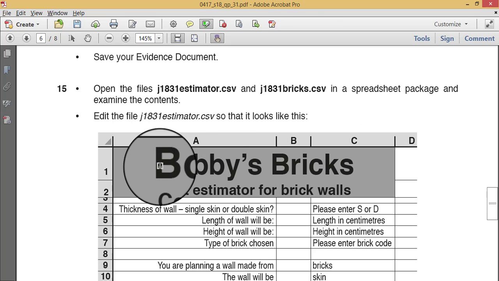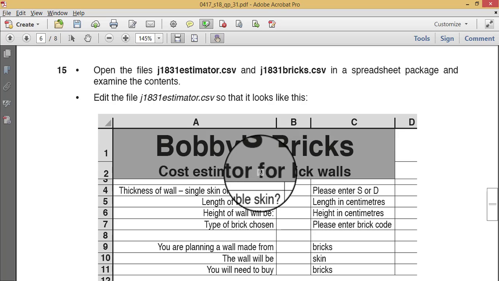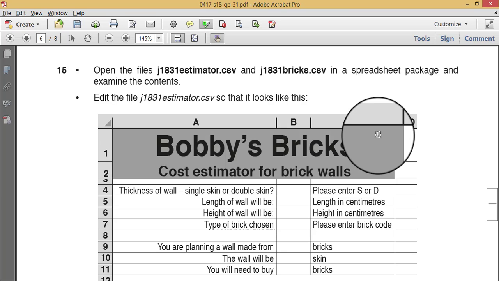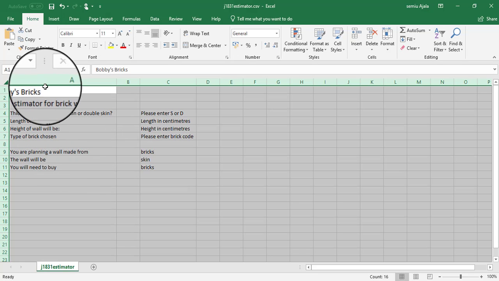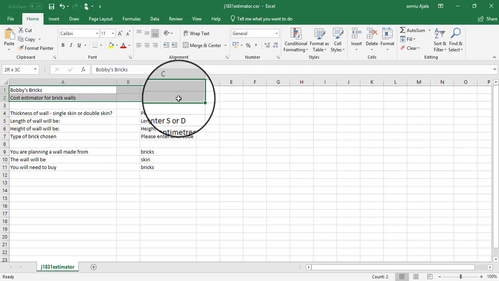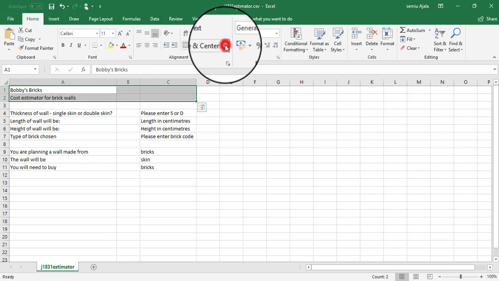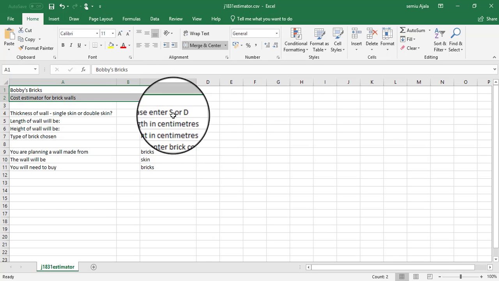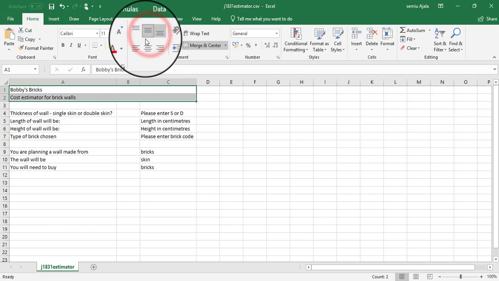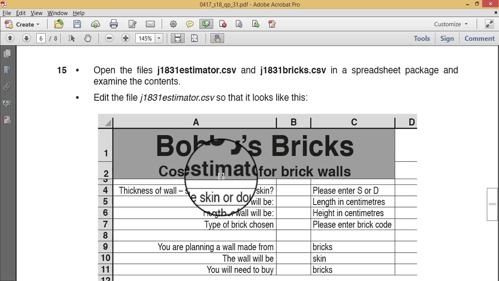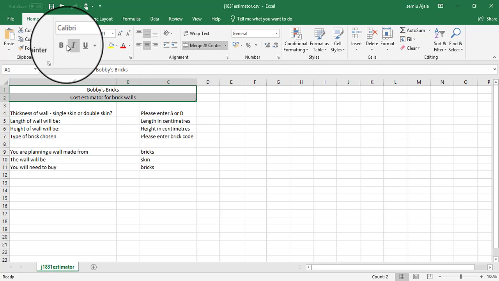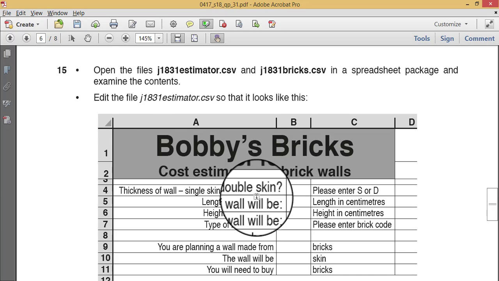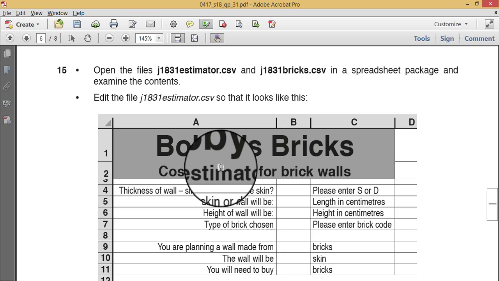I need this. Edit the file so it looks like this. Okay, number 1, columns A to C, they are merged for rows 1 and 2. So columns A to C, they are merged. So you're going to do merge across to merge the two of them together. Okay, merge across. Then the text are center aligned. The text are center aligned. Bold. They are bold. And both of them are sans serif font. They are bold, but this Bubbles Bricks is bigger than this guy.